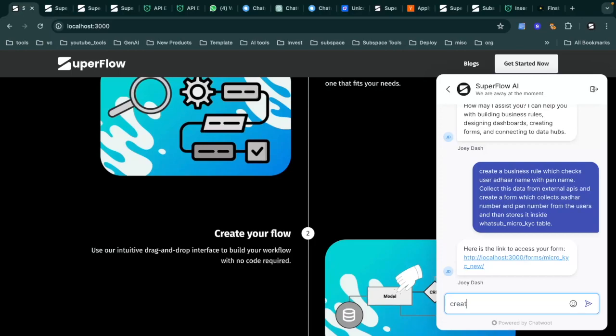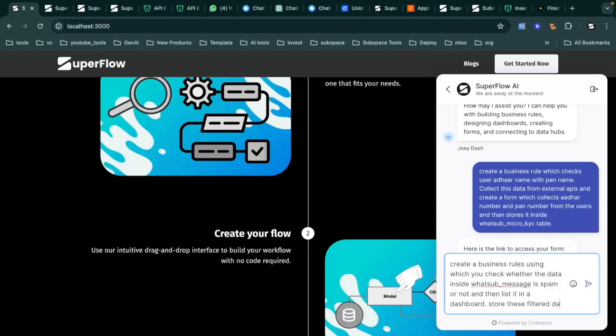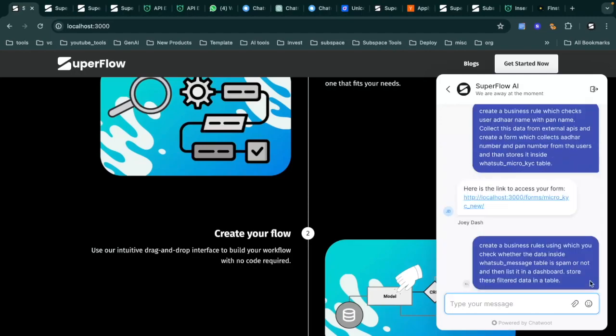So create a business rule using data in a... Okay, so now I'm asking it to create a business rule which checks whether the message inside the WhatsApp message table is spam or not, and then lists it in a dashboard. Store this filtered data in a table inside our database. So let's see what it does.